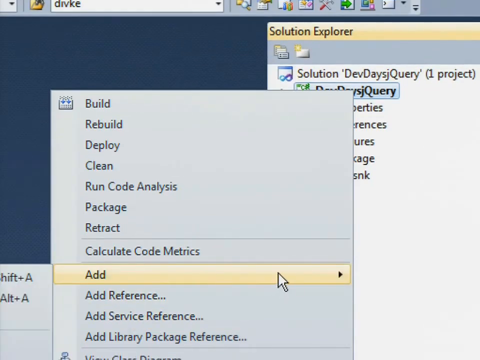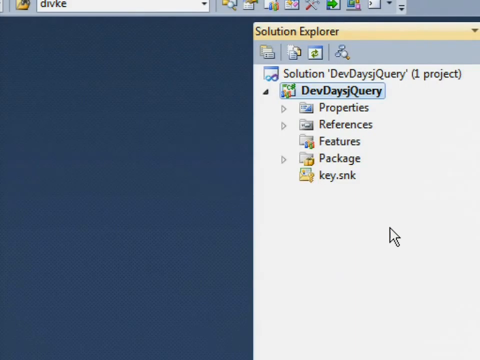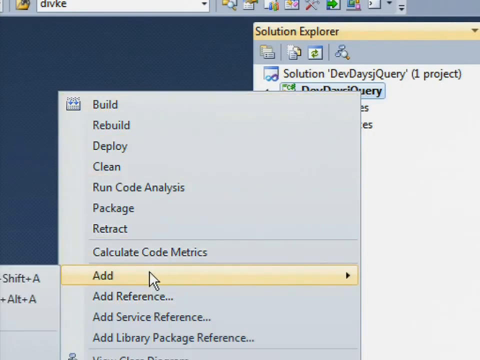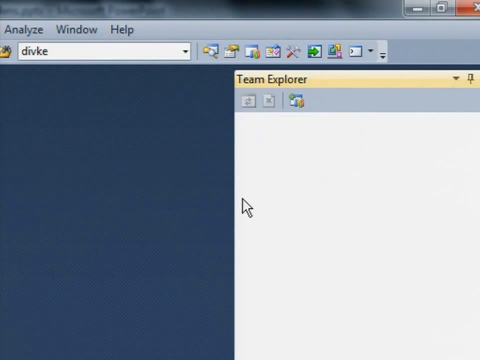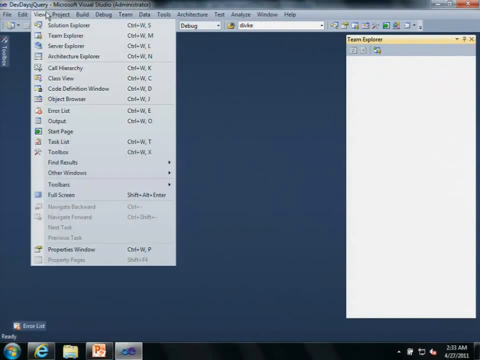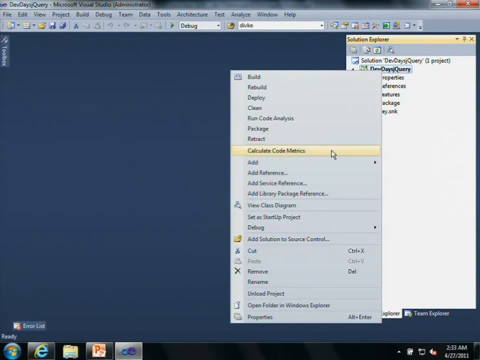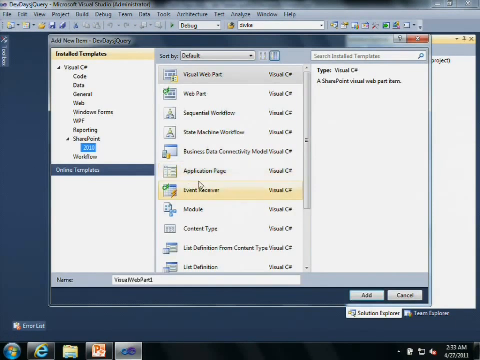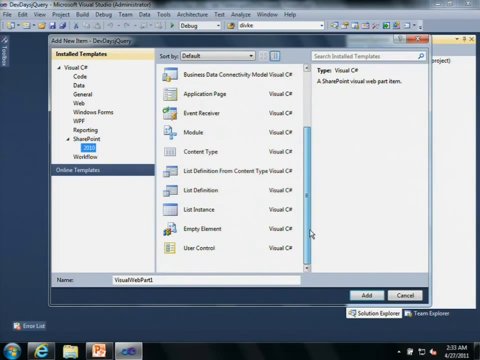How can we put stuff inside the virtual file system by making use of a sandbox solution inside Visual Studio 2010? Well, we just need to add a new item. Oops. Sorry, I hit escape. That was not my goal. Let's open up the Solution Explorer once again. And there we go. We add a new item, and the item type that I'm going to add is over here a module. Let's call this module, for example, scripts.